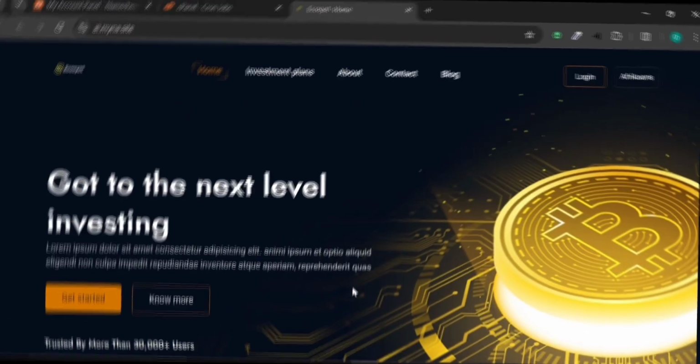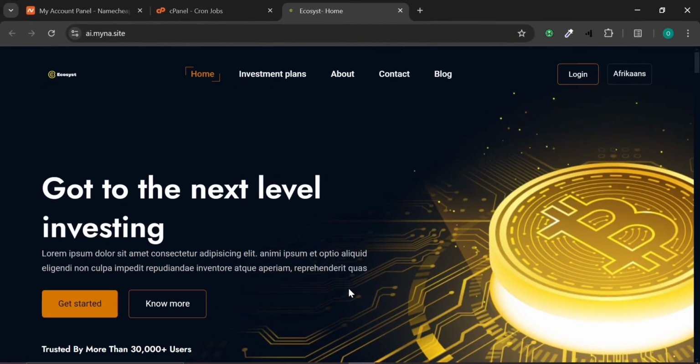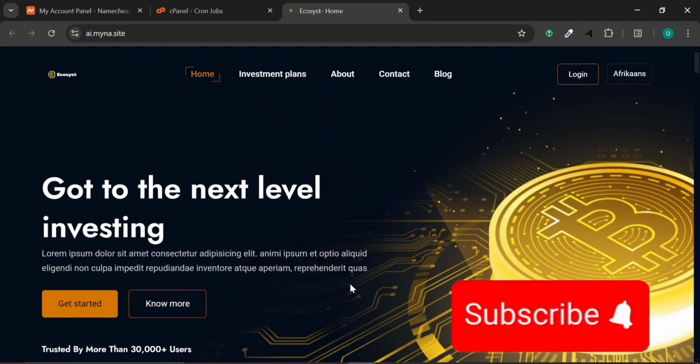Like I said, it is totally free. So in order for us to build this awesome looking beautiful crypto investment website, we'll need two major things. Probably three, but for now, two major things.